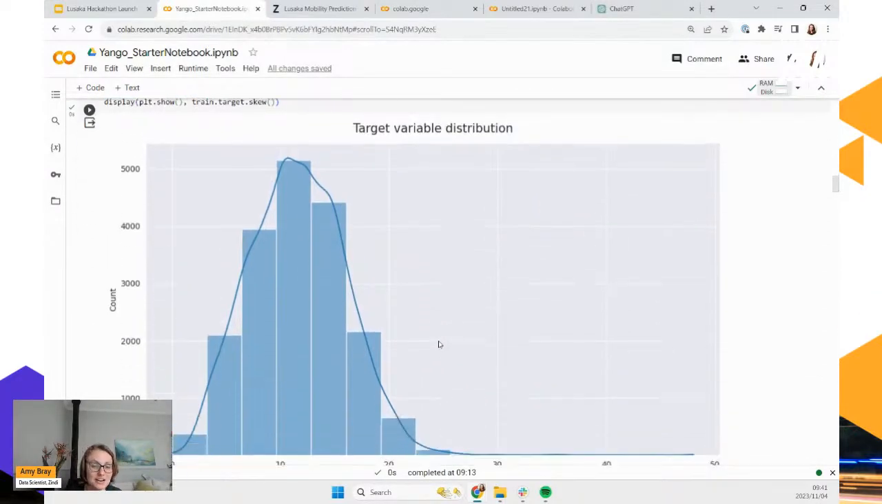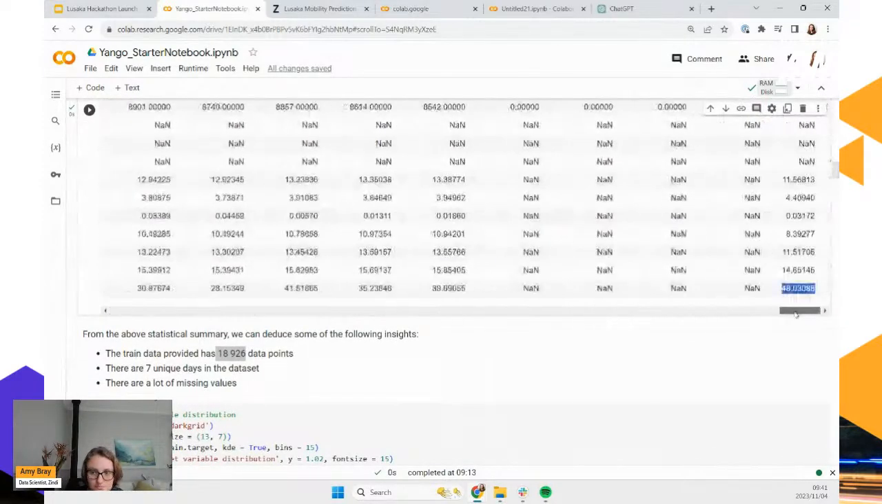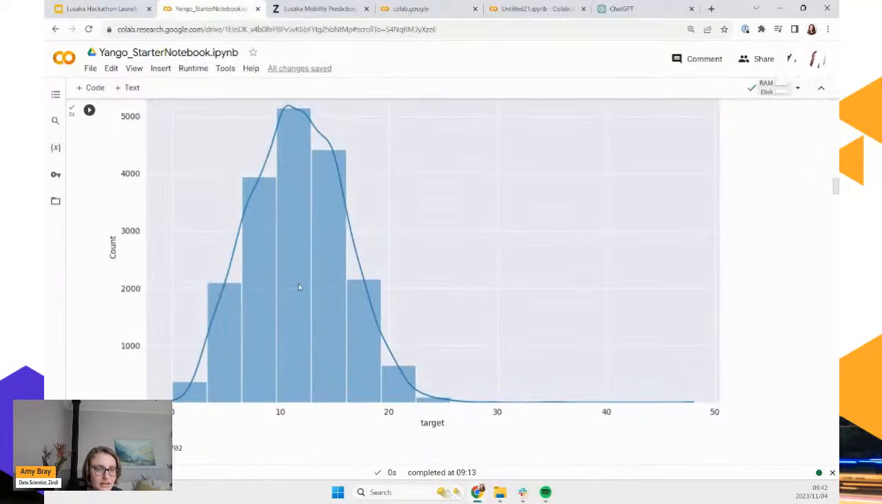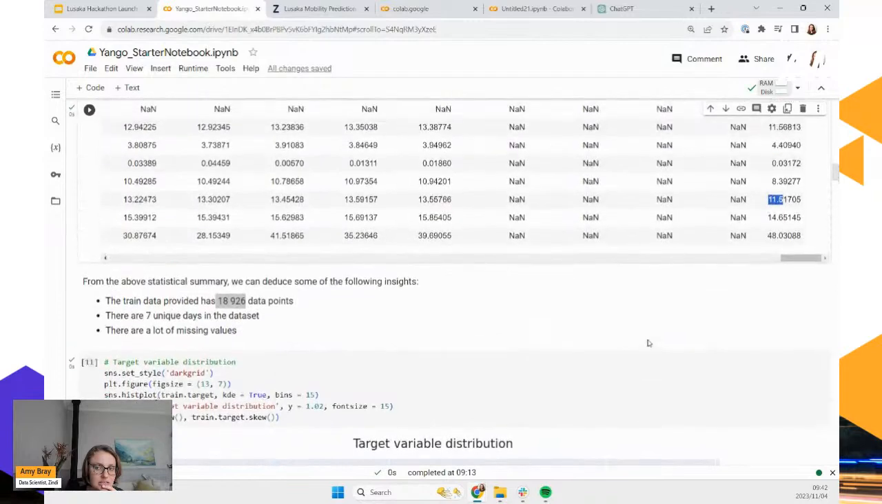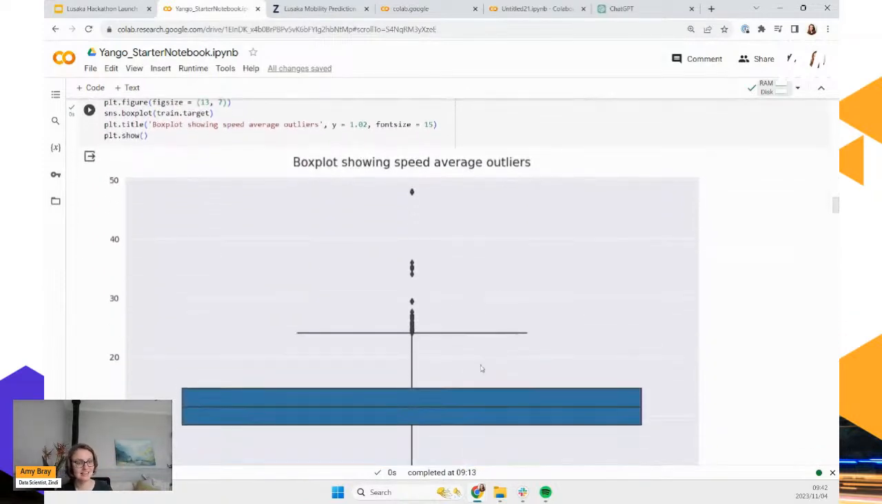So here we have our target variable. As you can see, we said, what was it? The median. If we go back here, 50% of the data is around 11.5 meters per second. That's your average speed. Over here we have that 48, where someone was rushing to a hospital or something. And here we have the people that were really stuck in traffic around, I think it was 8. Somewhere over here is 8. Our outliers. Here we have that 48 that I mentioned, someone racing to a hospital.